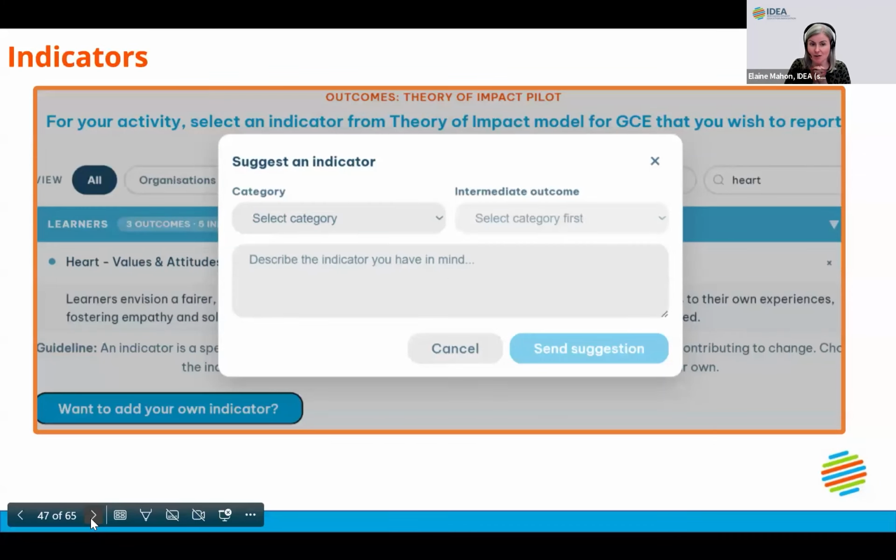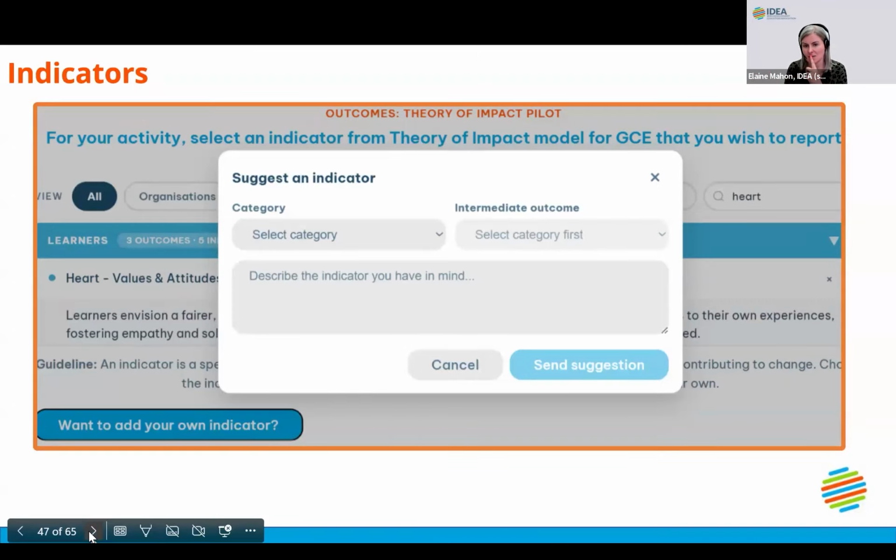And then if you're adding your own indicator, this is what will pop up. It will ask you to select a category, the intermediate outcome that aligns to the category being educator, learner, or organization, those three pillars of the pyramid of the theory of impact model. And then the intermediate outcomes will pop up within that. So even if you're adding your own indicator, you'll have to align it to one of the intermediate outcomes.